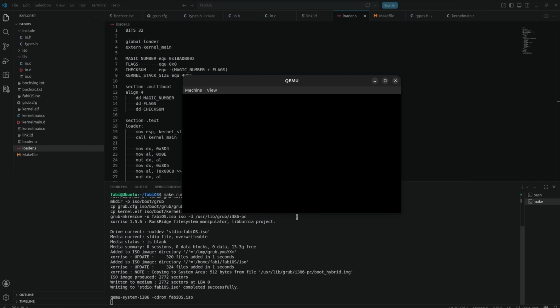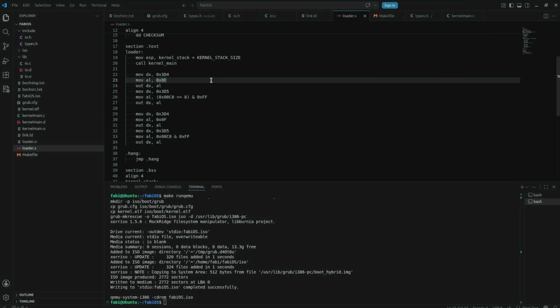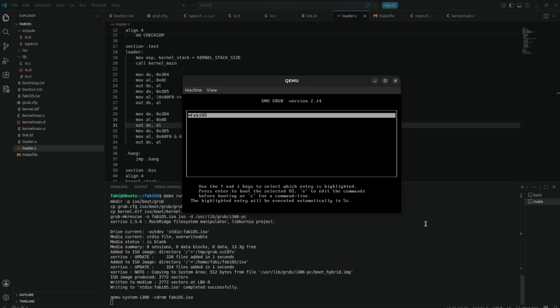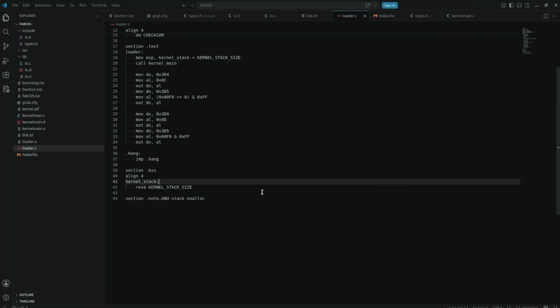Now, let's also briefly test scrolling. To do that, we bring back the letters and change the registers. And that's all we have to do. So let's test again. And again, we see it works. Okay then, let's implement that in C.